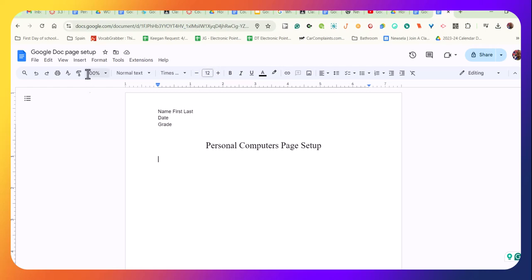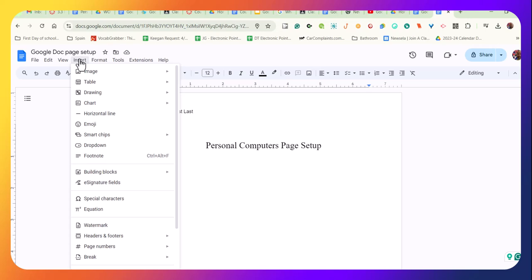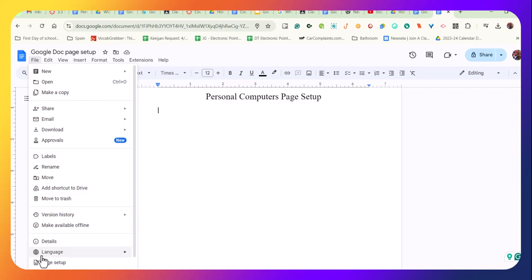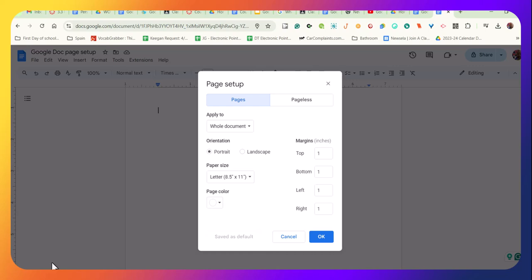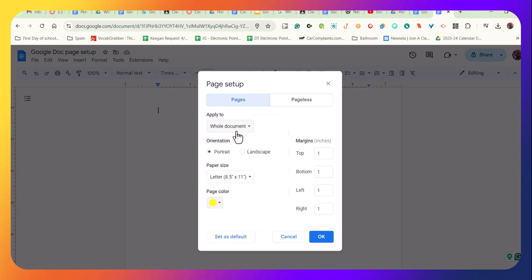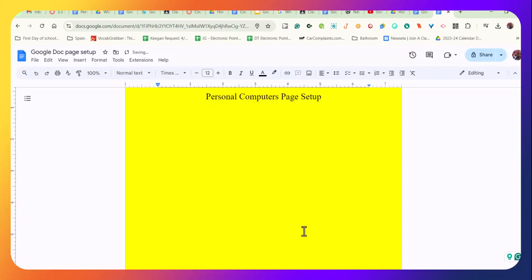Next, we're going to insert our page numbering. We're going to go down to Insert, all the way down to where it says Page Numbering, and choose this item here, and you'll see it pop up in the bottom. Next, we're going to come over to File, and come down to where it says Page Setup. In here, we're going to leave the margins for now; we'll look at that later on. But we're going to change the page color to yellow. Then you're going to want to click on OK, just like that.